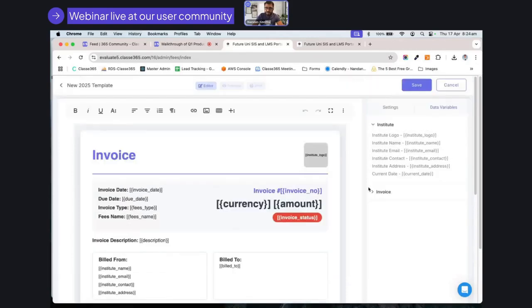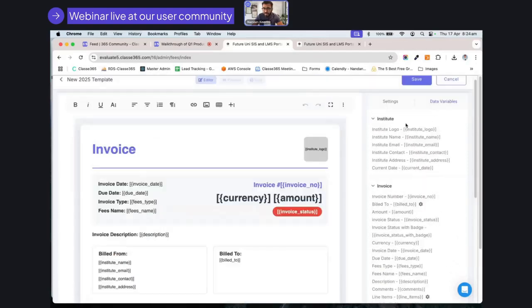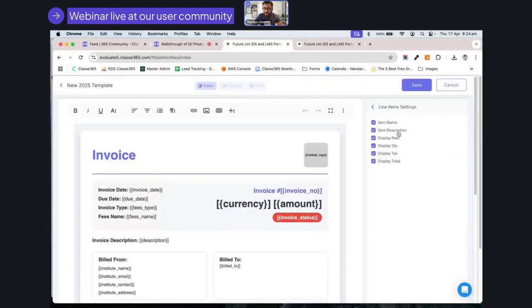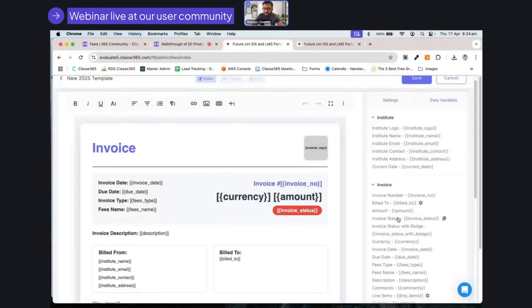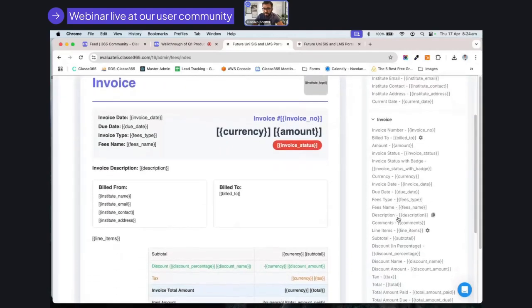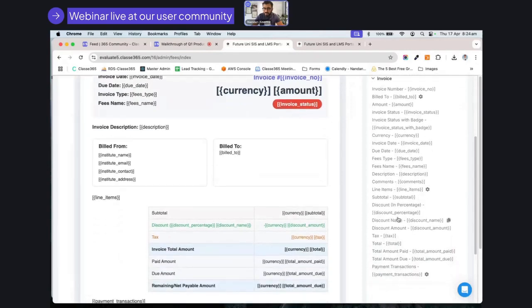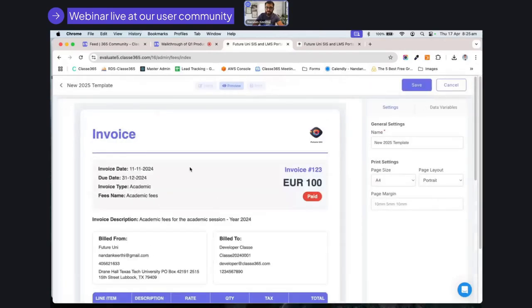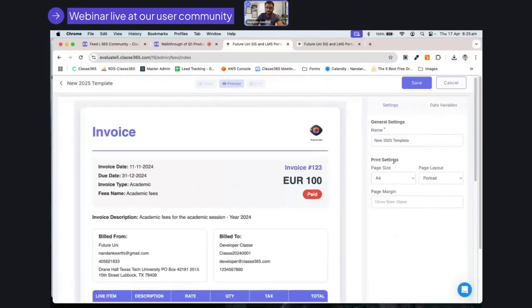These are all the data variables that are coming across the system, invoice, institution details, and then you can have other things like line items, whether you want anything up here to be designed. So you have complete control of the data you want to have on the system. Also, you can adjust based on the printer if you want to print, and you have specific printers that you want to optimize it for. So you can have print settings. All these things can be managed up here. Once this is done, you can also preview how it actually looks for any of the students as well.